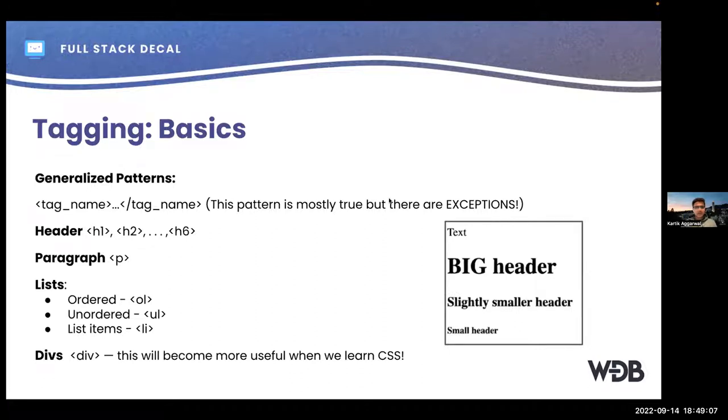So getting into tags. Tags are basically the structure that we use to make anything. This tag for header, this tag for paragraph, everything is defined by a tag. It could be links, it could be images. A generalized pattern of a tag is an opening tag with the tag name and then a closing tag. But there are some exceptions, and not every tag will have a closing tag. In the end, we'll have a demo, and I'll talk about this more there.